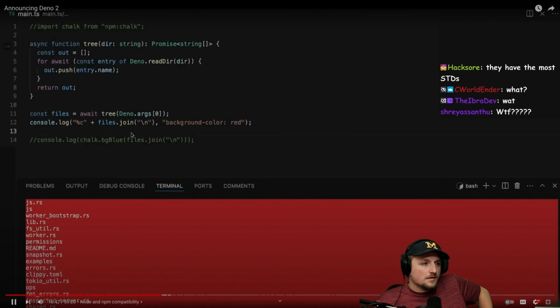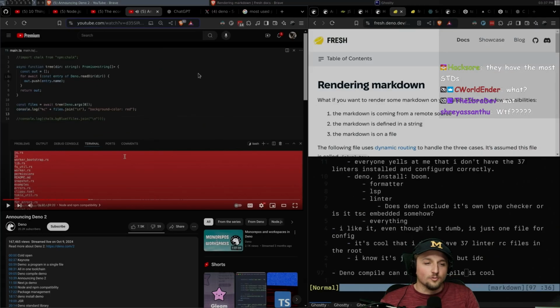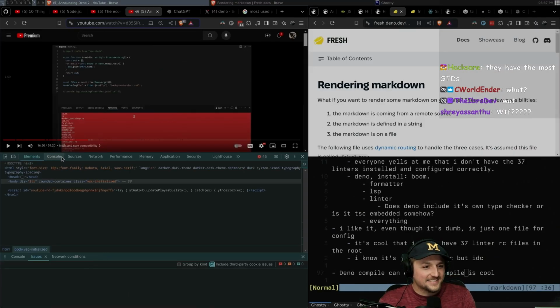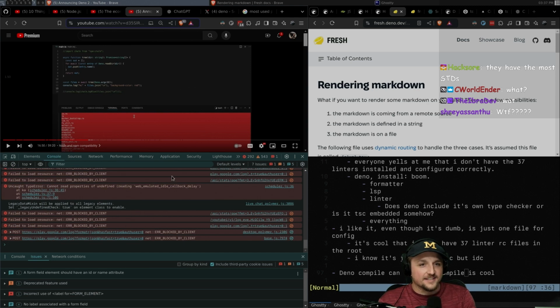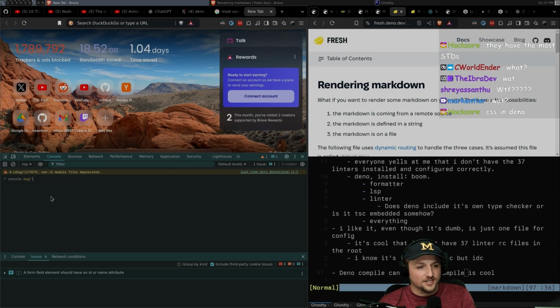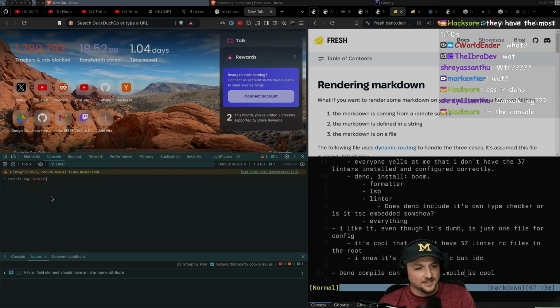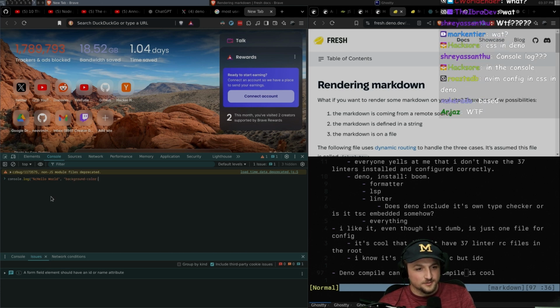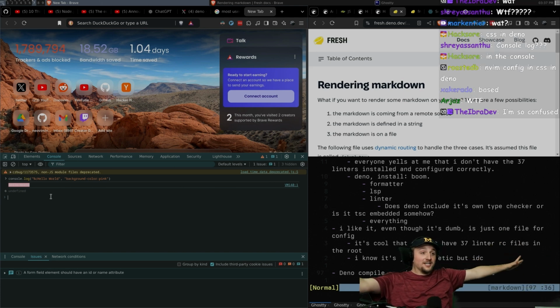This doesn't actually read any environment variables. What the heck is this? Okay, here we'll go to a new console. console.log %c hello world, background color pink. What?